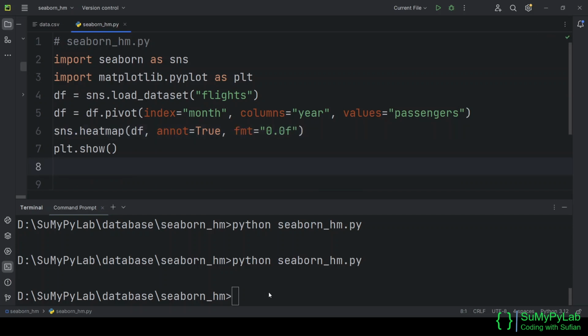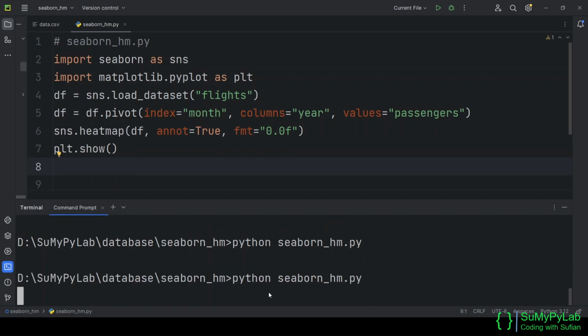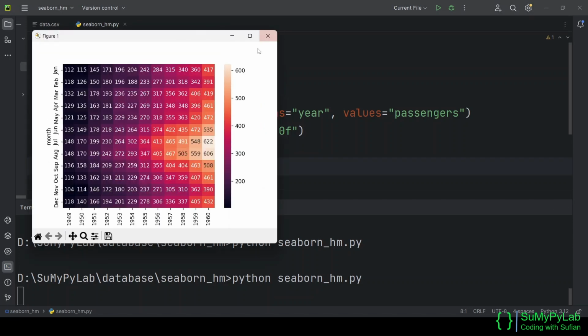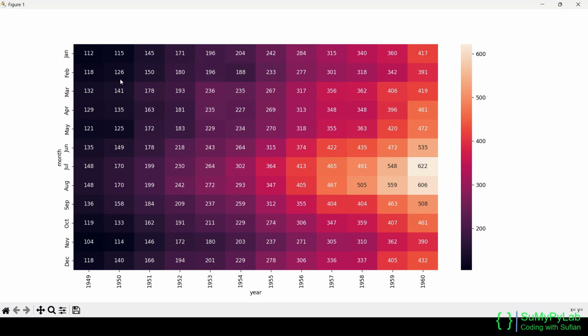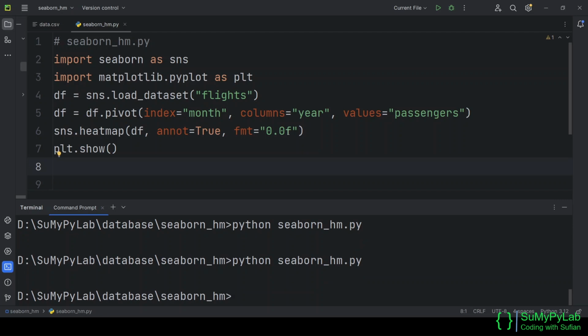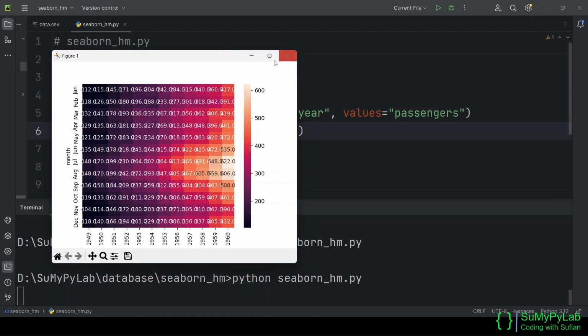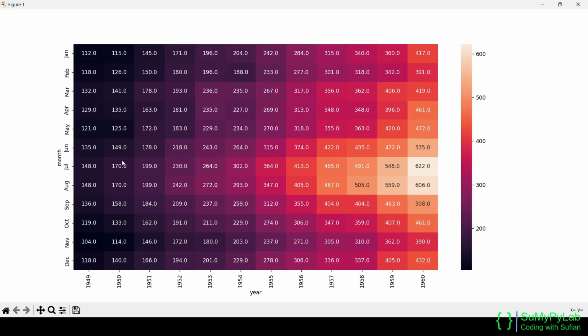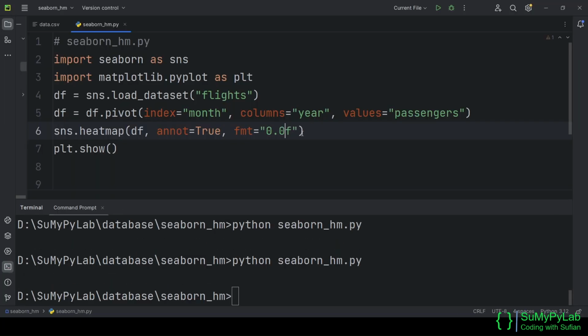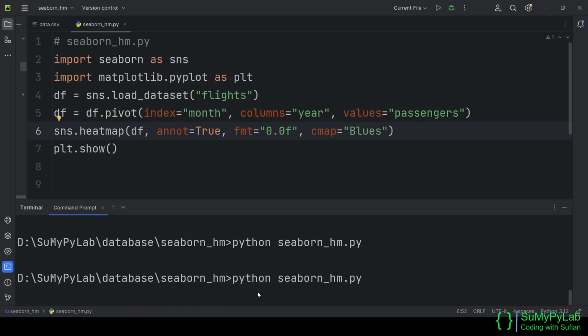Here fmt equals 0.0f indicates decimal number format, 0 places after the decimal point, that is, whole numbers. Now the values are as per the supplied format. 0.1f indicates that one place will be considered after the decimal point. We may use the cmap, that is, color map, for changing the color of the heat map.